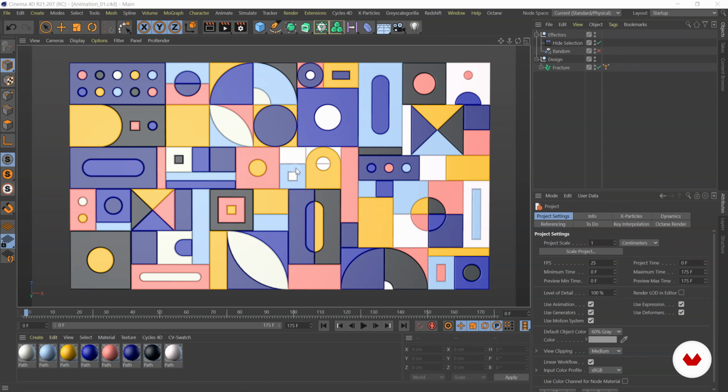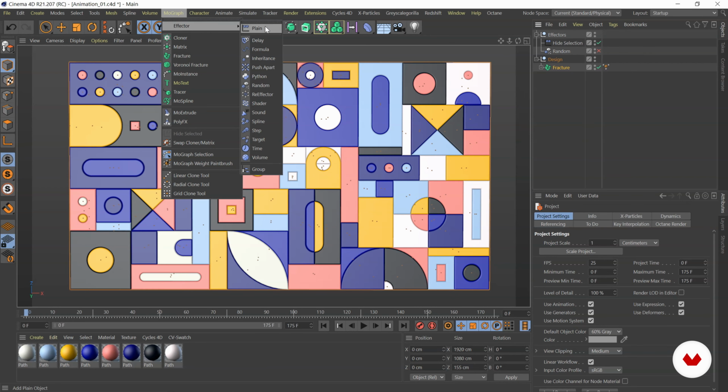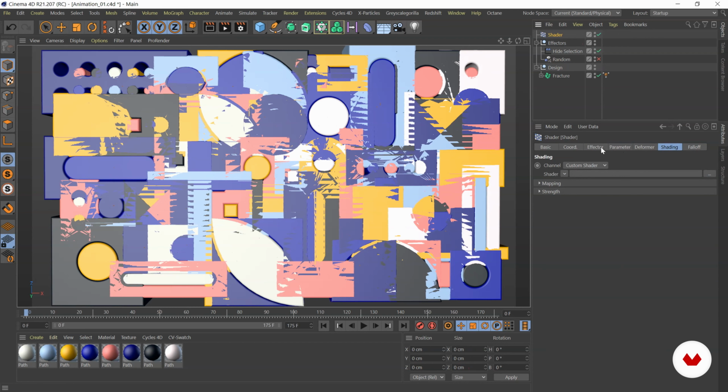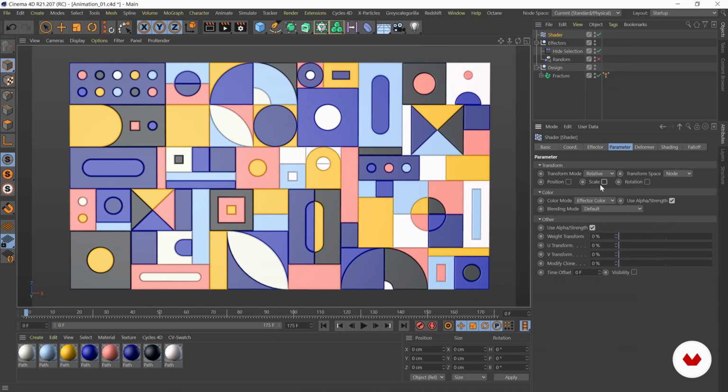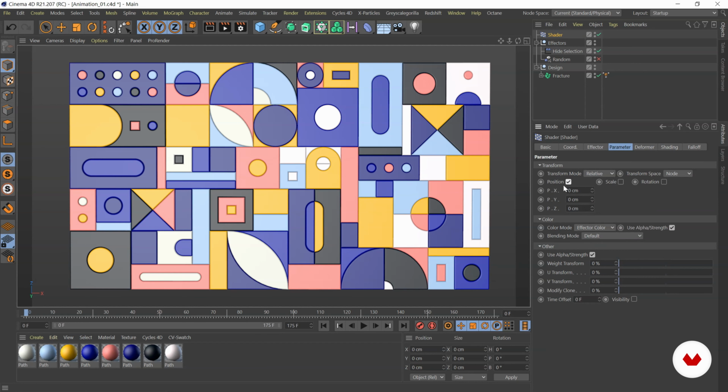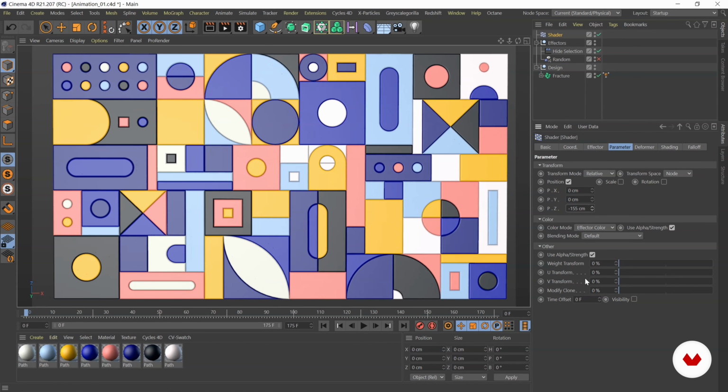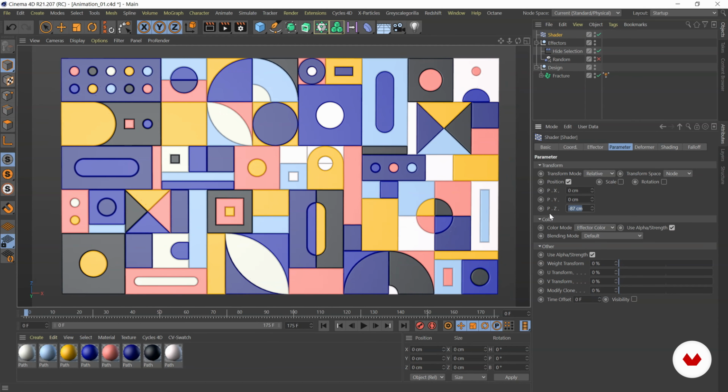So MoGraph is a procedural modeling and animation module inside Cinema 4D. And I'm going to be showing you a quick and easy way of creating animated loops using the shader effector inside the MoGraph module. So with our fracture object selected, I'm going to head to the MoGraph tab and go to Effectors, Shader Effector. By default, in the Parameter tab, the scale is ticked on, so I'm just going to turn that off. Now with the shader effector selected, I'm going to select on Position. And like what we had in the random effector, I'm going to add to the Z position.